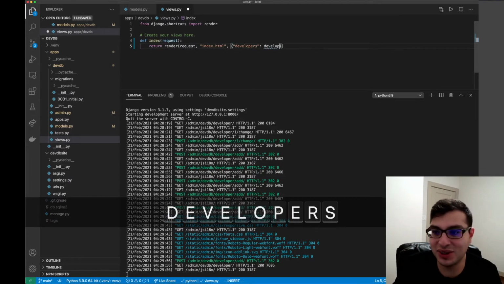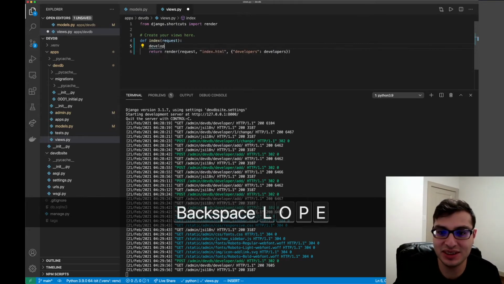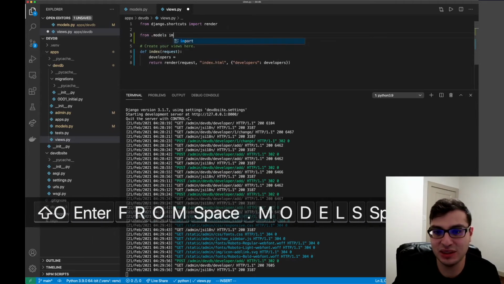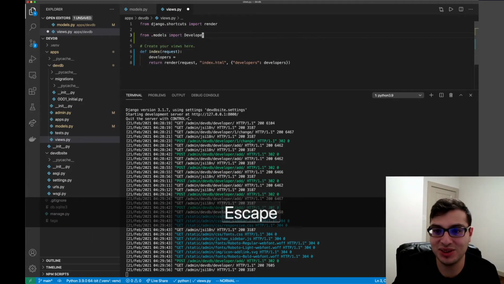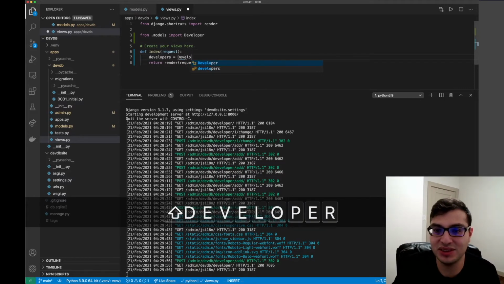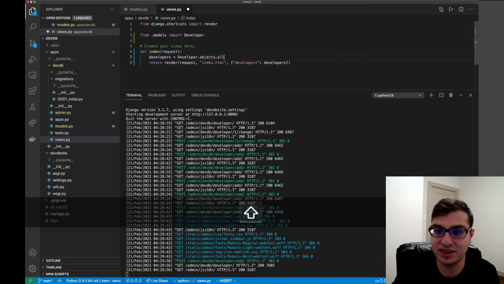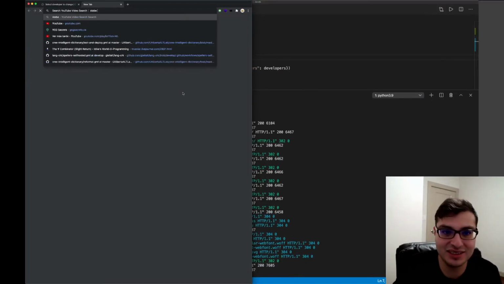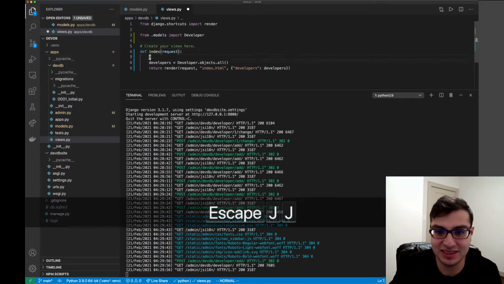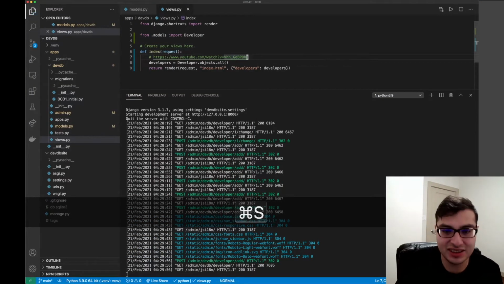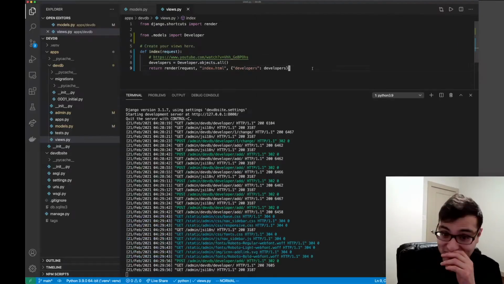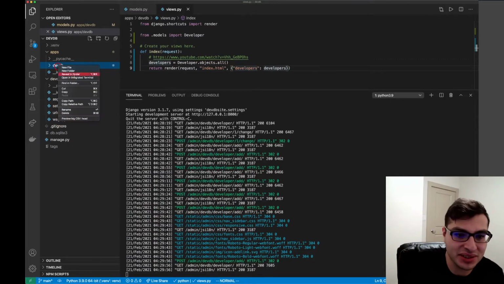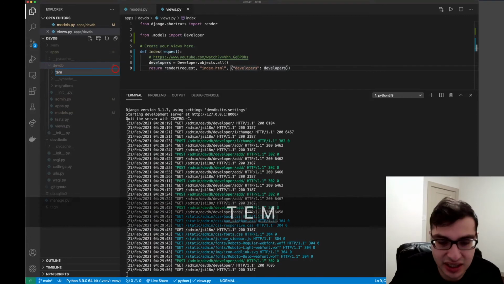Developers equals, from models import Developer, Developer.objects.all(). Give me a second. Yeah, let's add that. Okay, that looks good. We like that. Cool. And I'm sure there's an easier way to do this, but I'm just going to do this manually. Templates.